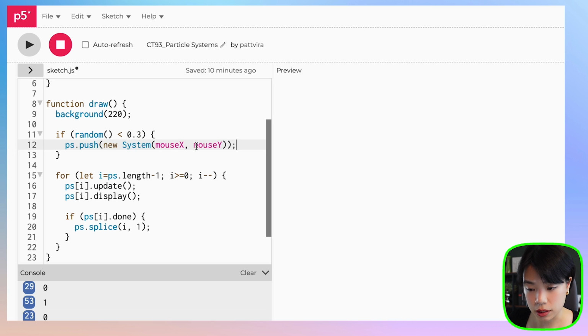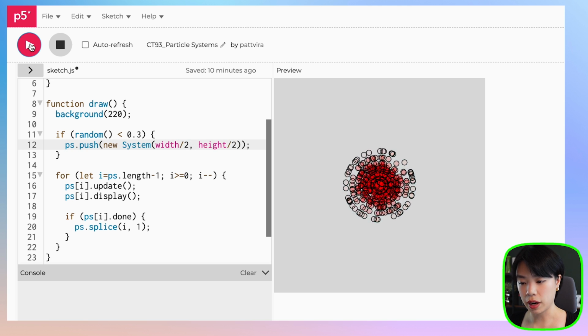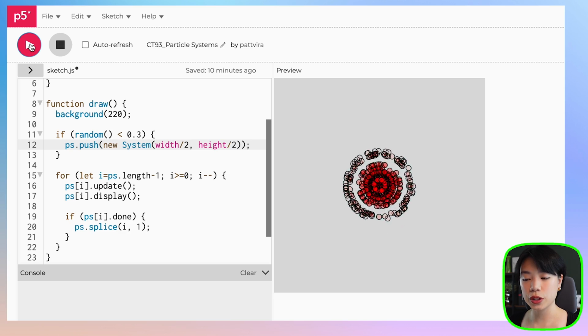We want to push this, and let's do it in the middle of the canvas. All right, so that's pretty cool. I'm just showing you a different way of creating particle systems on the sketch, where at the end here, I want to tweak a little bit here and there to create the effect that I want.